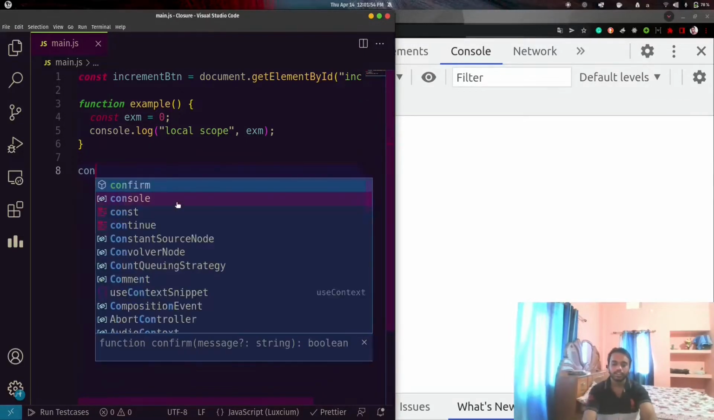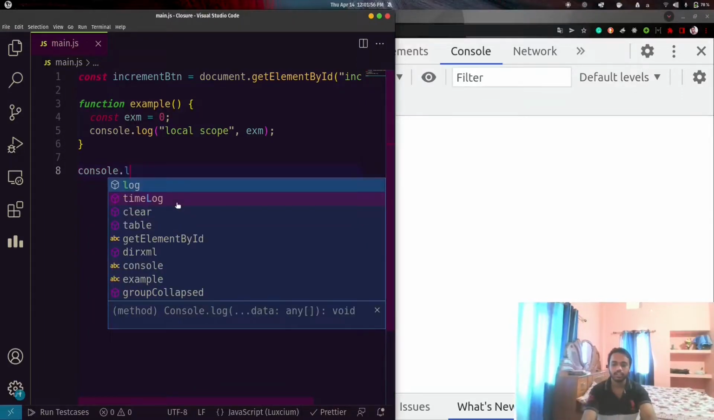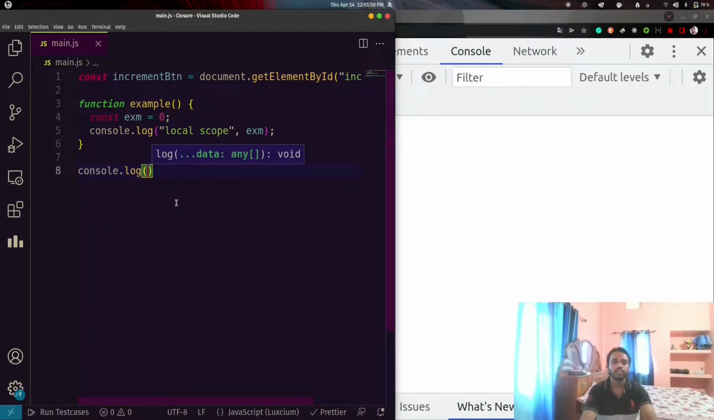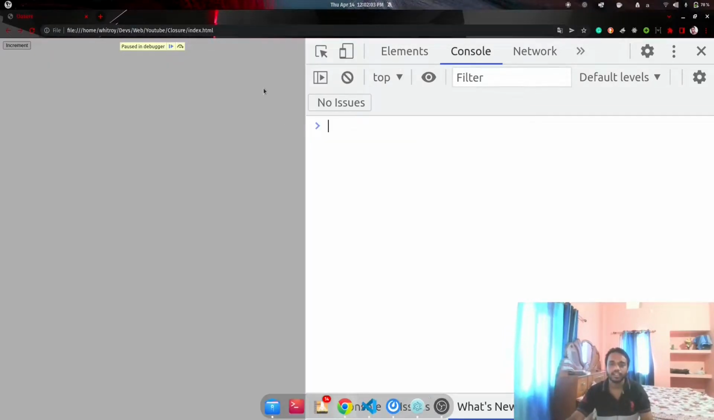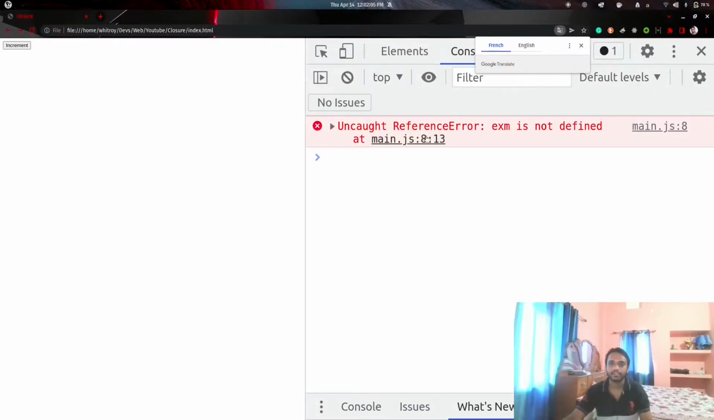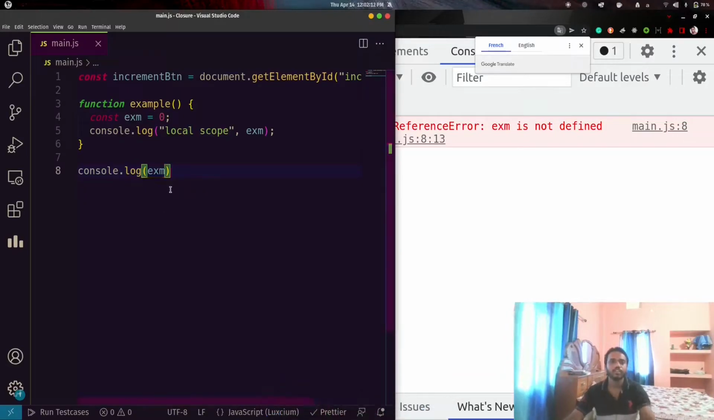If I try to access it here like this, I can't access it. You can check in the console that it is printing "examp is not defined". So here the scope of this examp is around this function only.